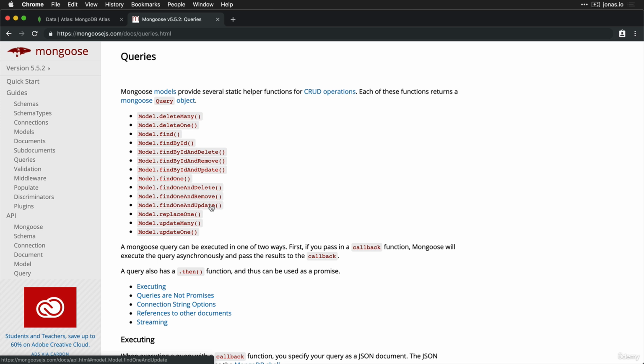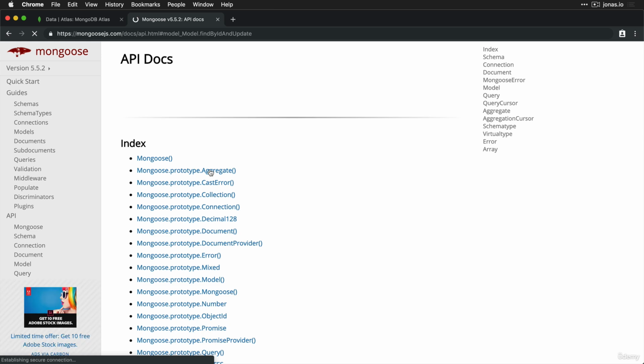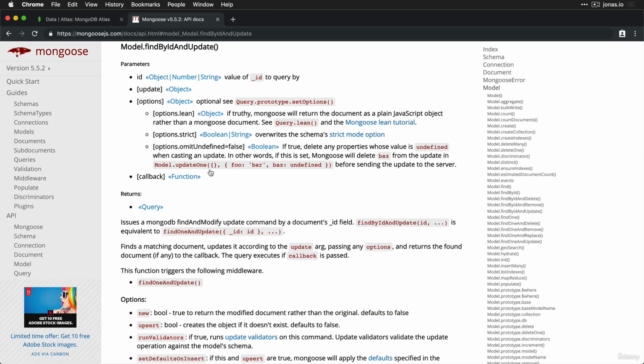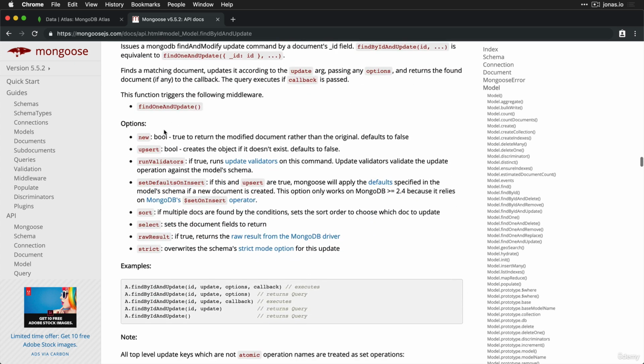Okay, and actually we can click on any one of these. So let's do the one that we're using currently. And that will then really take us to the API documentation, which shows us how to really use a certain method. So you see that we pass the ID, so the value of the ID to query by. We pass the object with the data to be updated, and we pass in an options object. And down here, we can actually see the options that we can set. And so remember, we just set new to true. And so as it says here, that will then return the modified document rather than the original.